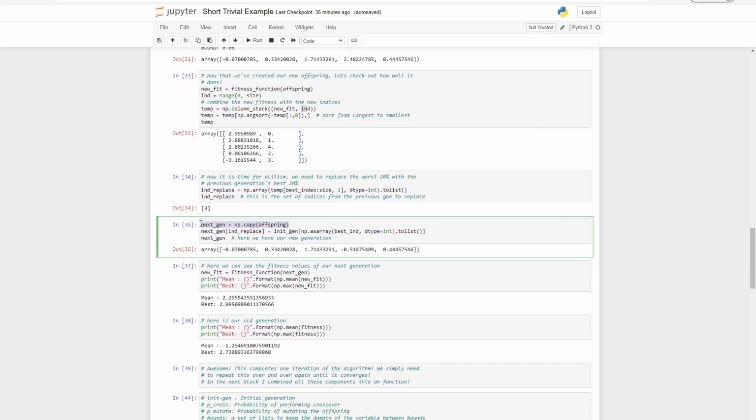So we create our next generation by copying the offspring. Then we say add the indices to replace. We are going to get the original values, our best indices. Okay, there they are. That's where I used them. Our best indices from our initial generation. So now we have our new generation.